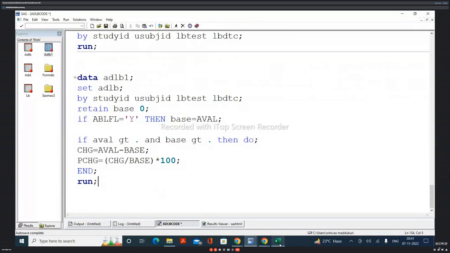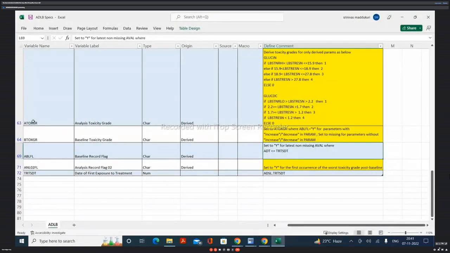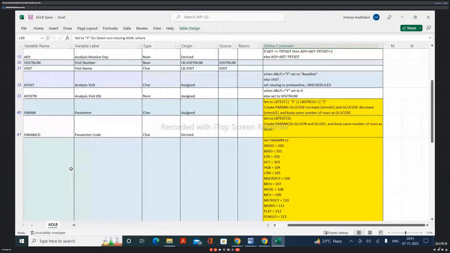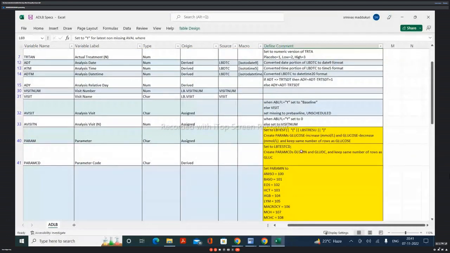We have done everything, and we have to create analysis toxicity grade. We can do that later, along with base and toxicity grade and the flag variables. But when we created the parameters, we created all of them except two: glucose increase and glucose decrease. What is PARAM? PARAM is nothing but LBTEST concatenated with LBSTRS. Everything is fine, but create params glucose increase millimole per liter and glucose decrease millimole per liter, and keep the same number of rows as glucose.